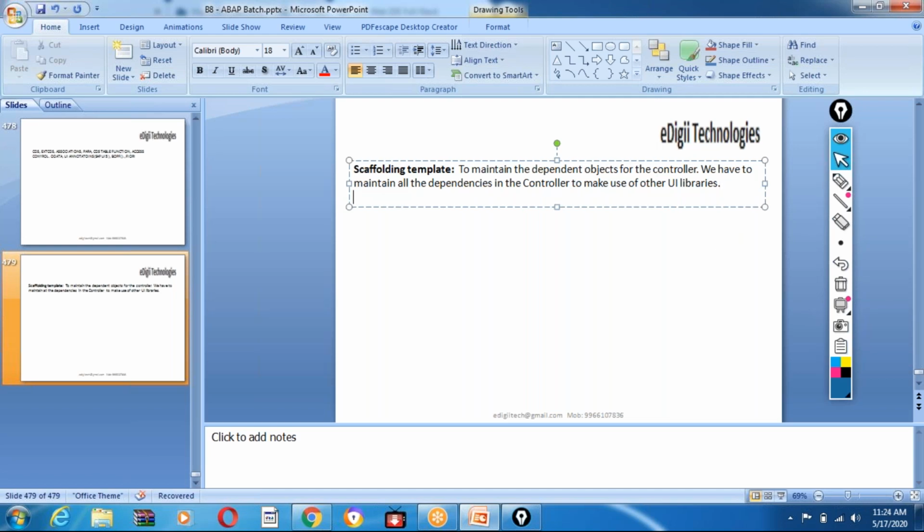So what exactly is the syntax of a scaffolding template? sap.ui.define. So you need to use sap.ui.define and open the parenthesis. Okay, so first, sap.ui.define, open the parenthesis. So inside the parenthesis, we have a bracket symbol. Okay, this is my bracket symbol, put the comma. So inside this, I maintain the dependencies. So what are the dependencies? If you want to maintain, I can maintain them in this bracket actually.